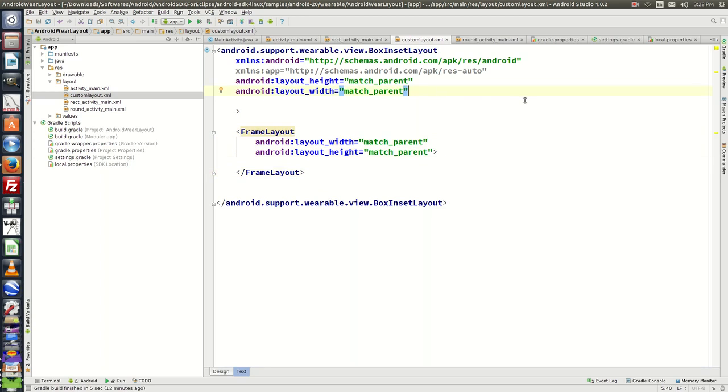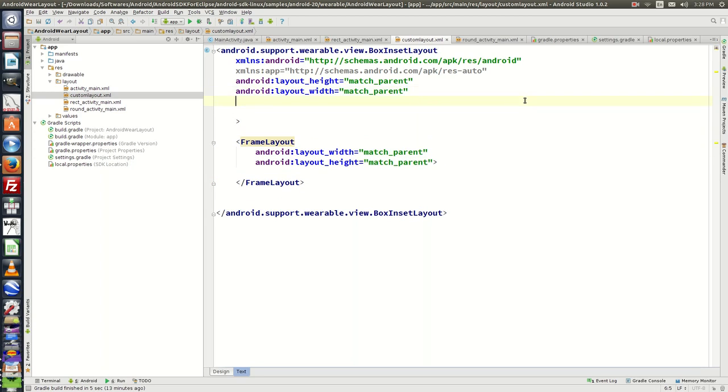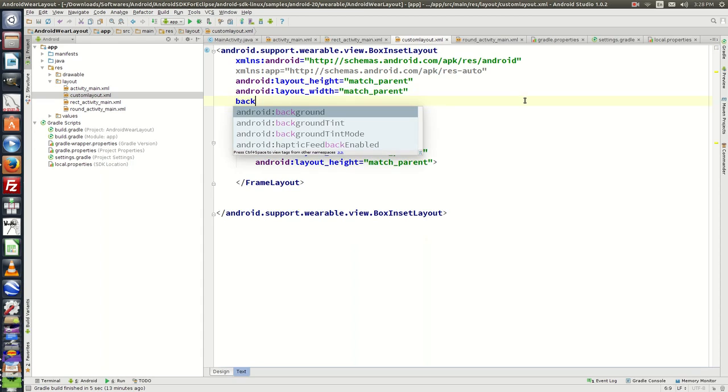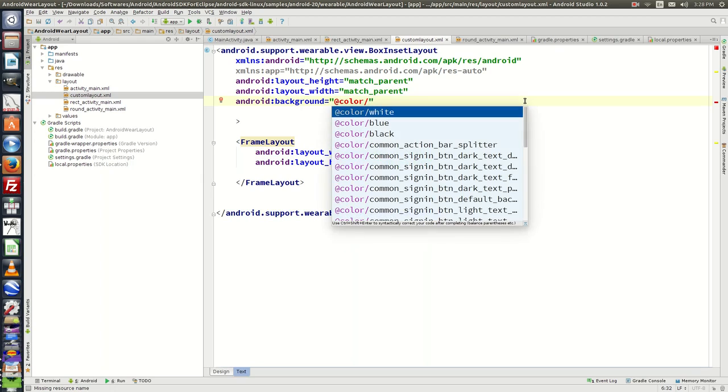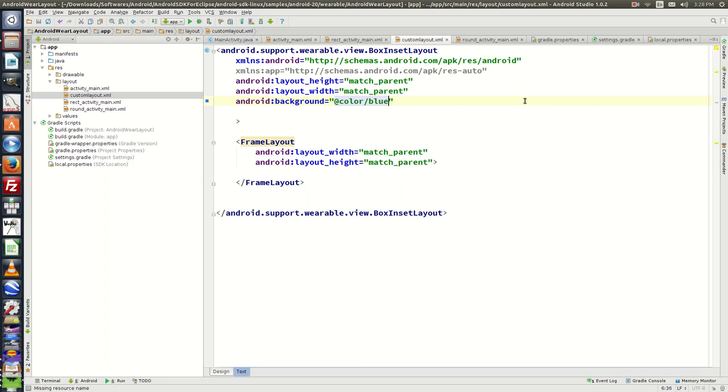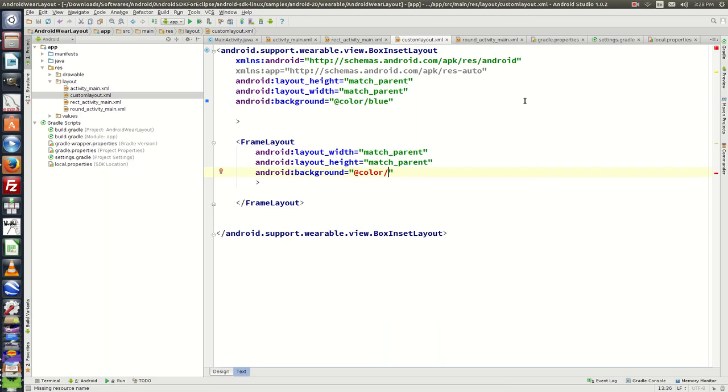Now let's define the background color of the box inset layout. So we need to say background, and let's define the color as blue. In the similar way, let's define the background color for the frame layout. So color, let's say white.